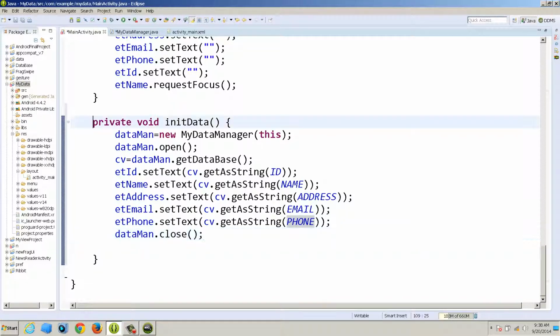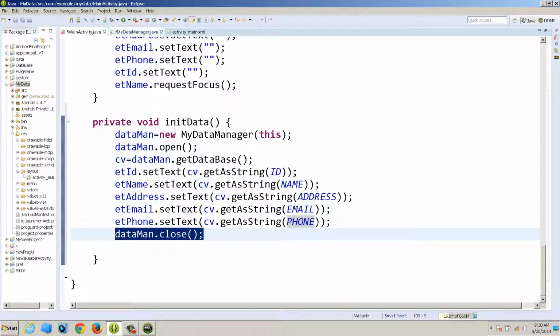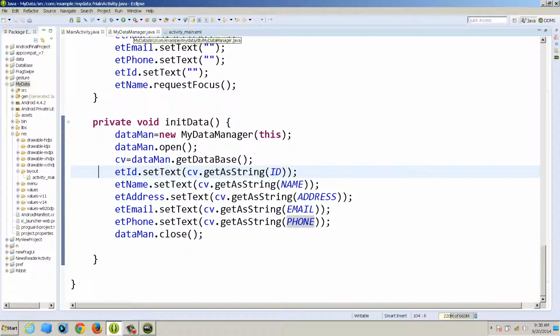Now this part we have the perfect thing, which will initialize our data. That means create the object and open the database, and then call the get database, which is in the data manager, and so data man.get database, and get whatever is returned from the get database, put that in the CV. That means it returns the content value, and then extract the content value accordingly. It should have the same keys. Okay, and then populate your text boxes, and then at the end close your database. Now save it. Okay, now we have to go to this part.